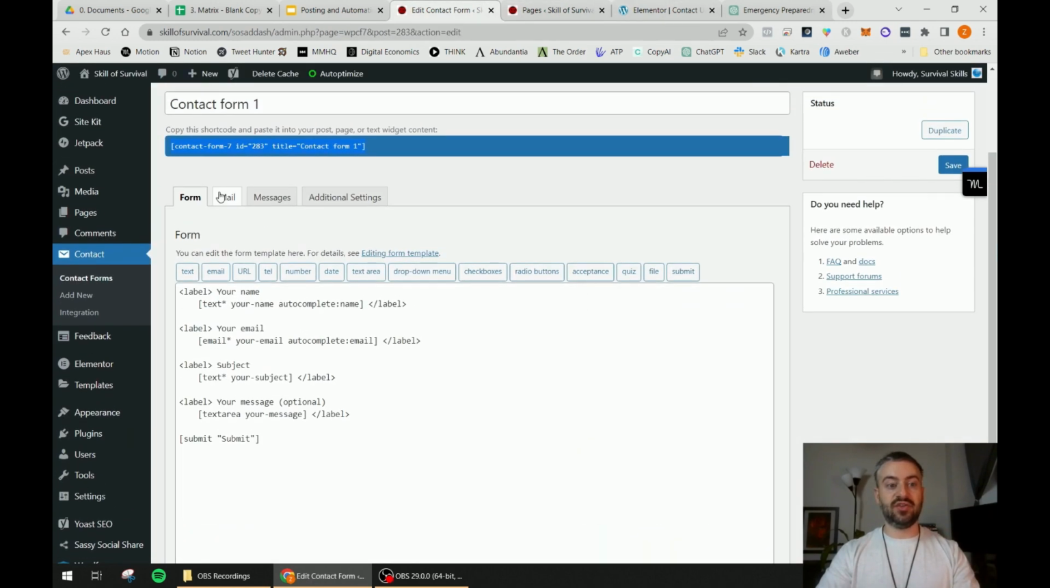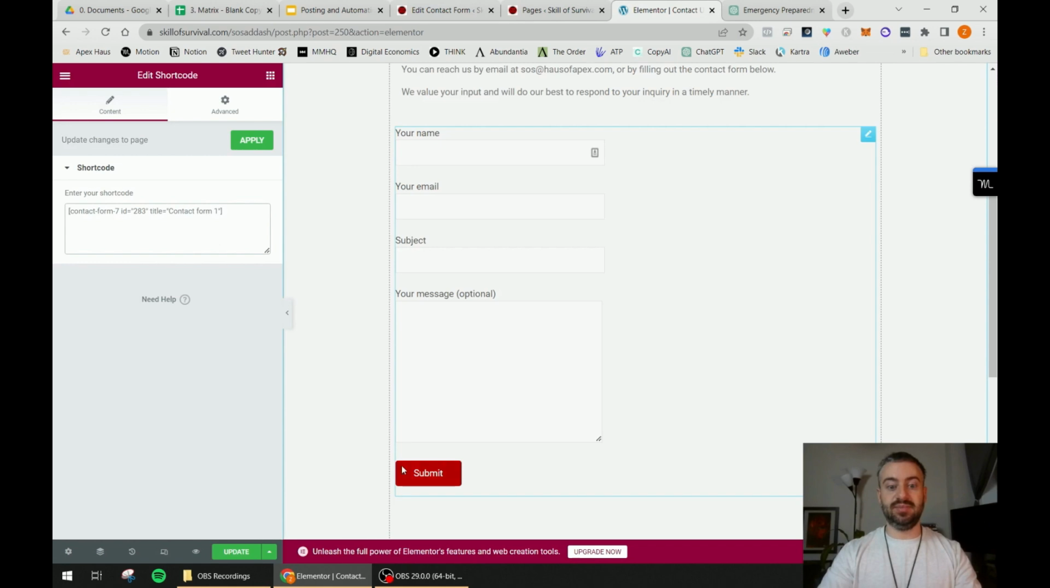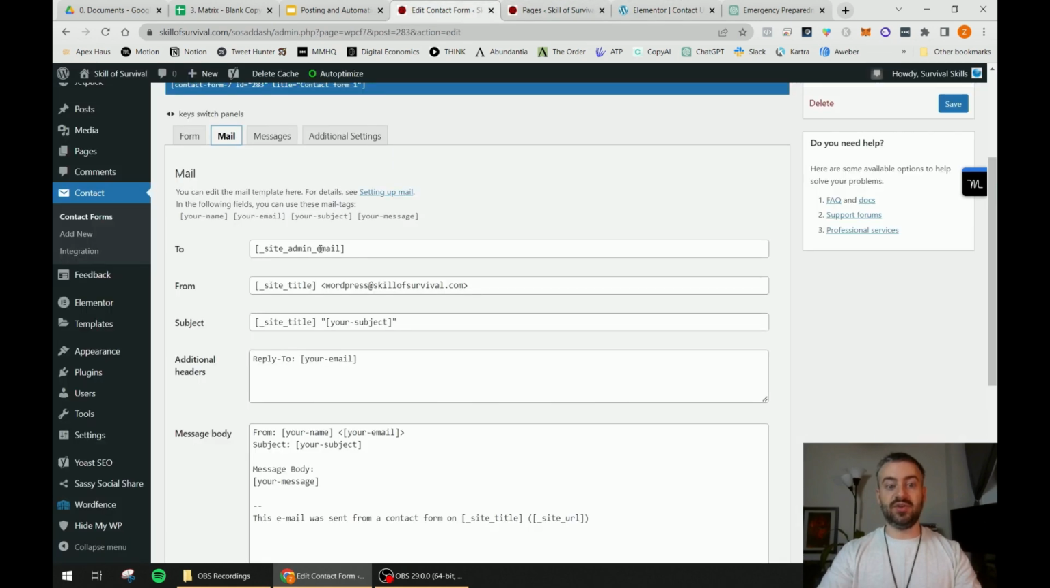The only thing we're going to change is we're going to come to this mail tab. And for the site admin email, you can do that, and that will send it to your admin email, so whatever email you set up. So whenever somebody submits an email here, it will send it to whatever the site admin email is, or you could manually put in sos@house-of-apex.com, right? So I could do that. I'm actually not going to do that. I'm just going to leave it as site admin email. From, you can just leave it as WordPress at skillsurvival.com or whatever your default is.